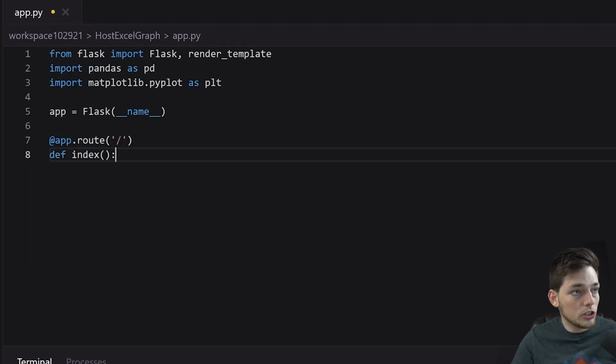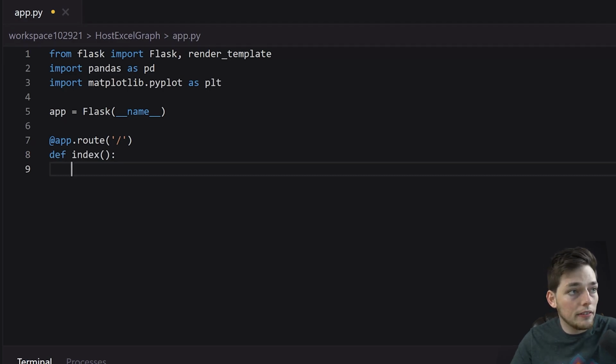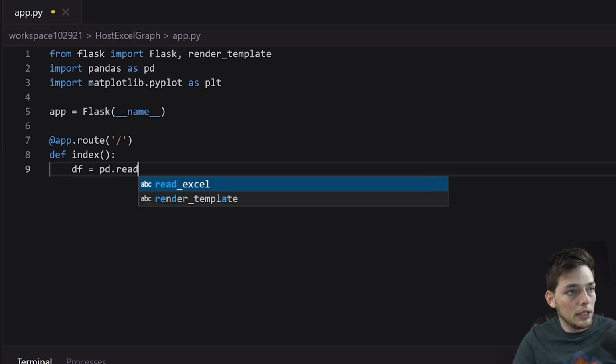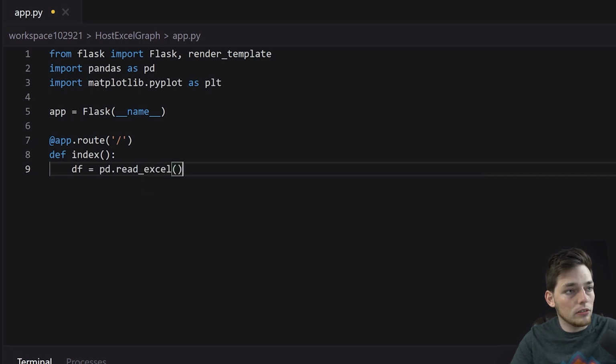Next, we'll need to create a simple function, and here is where we'll create our graph. Whatever Excel data that you want to use for this example, you'll need to upload it. What we'll do here is we'll say our data frame will be equal to a pandas method called read_excel, where the argument is the path to the workbook.